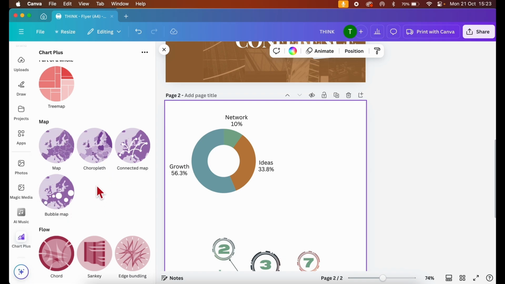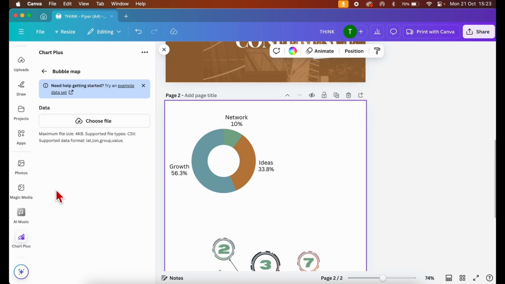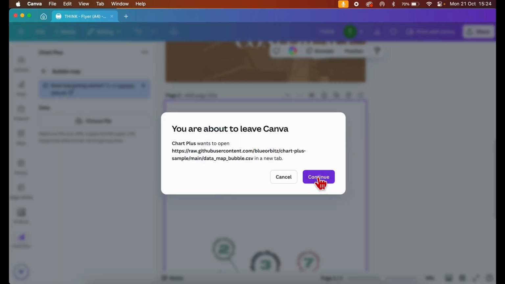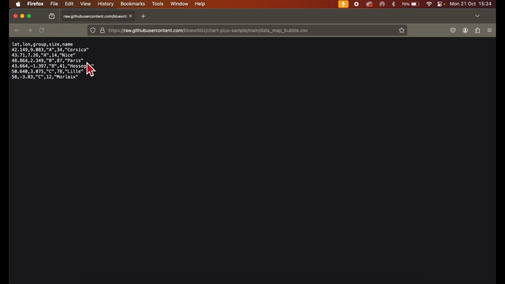Now I'm going to pick one of these charts. I'm going to go to this bubble map, click on that, and to help you, they actually give you some examples that you can work from. Now the idea is that you actually have all your data in a CSV file, as you can see over there, and if you're not sure, just go over to here and click on the example data set, and it will show you how the data should be done in your CSV file.